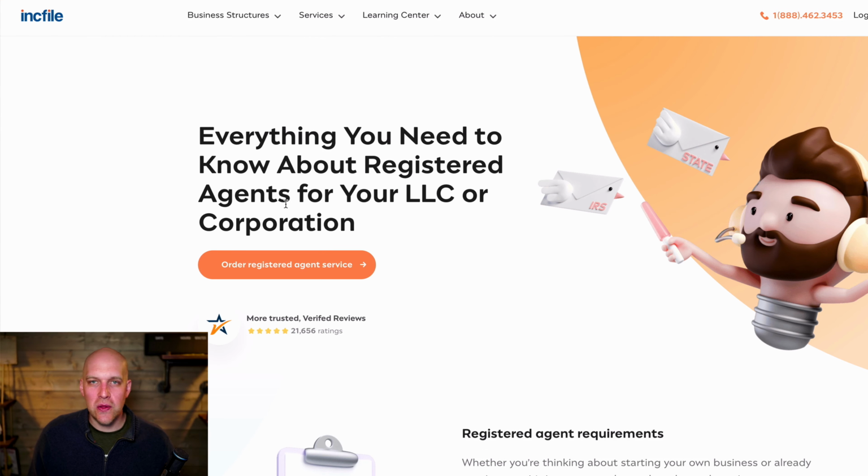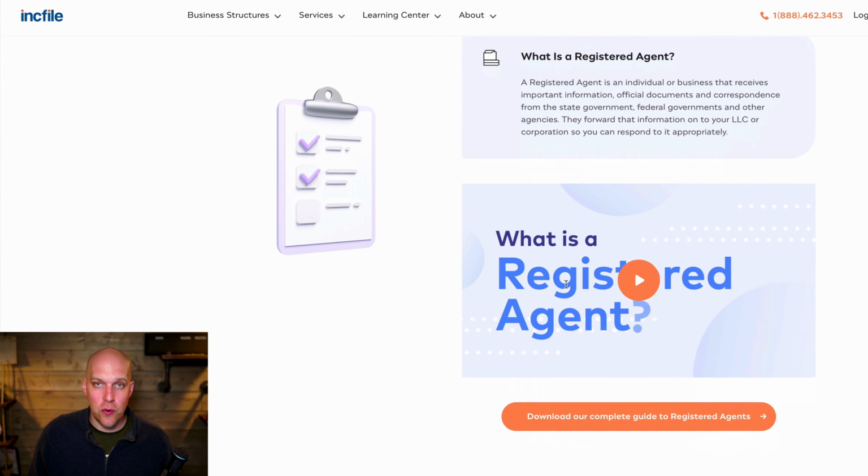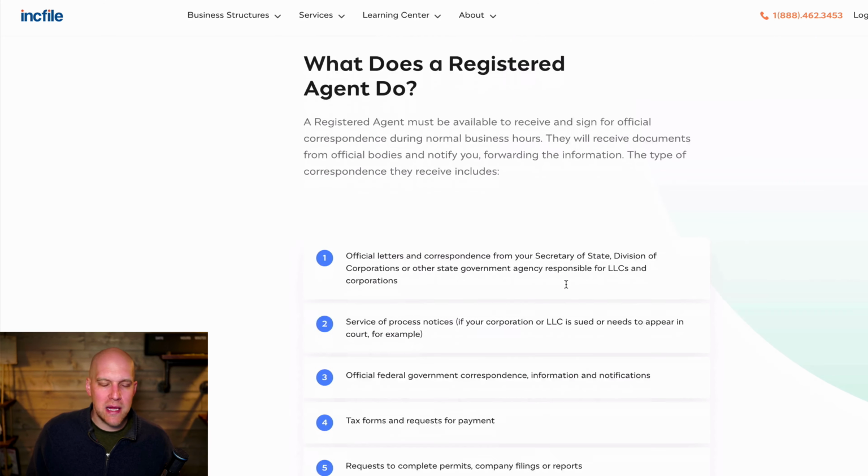This is a really good article on InkFile that explains everything about a registered agent. If you're not familiar with InkFile, it's a free online legal tool, and I say free loosely, and I'll explain that in a minute. But you can get set up for as little as $0 with your LLC with them, but there are some catches.